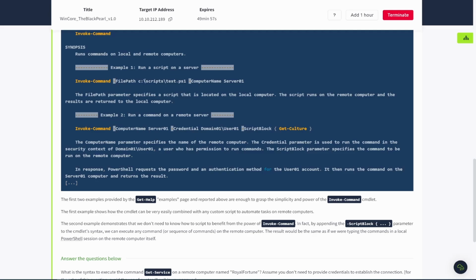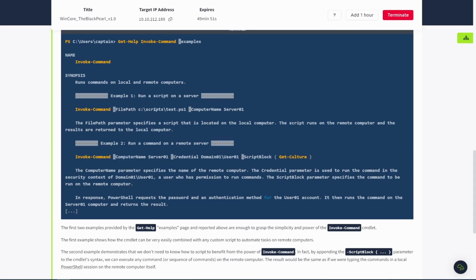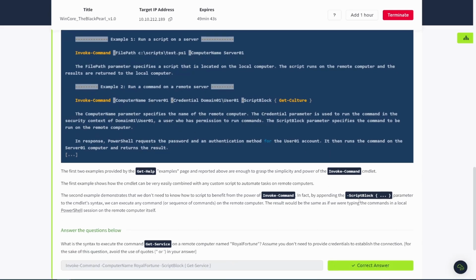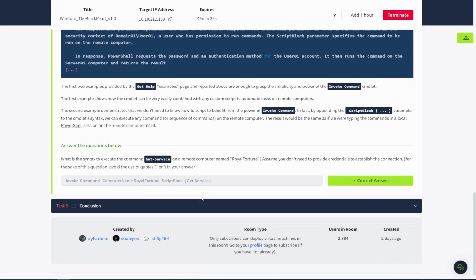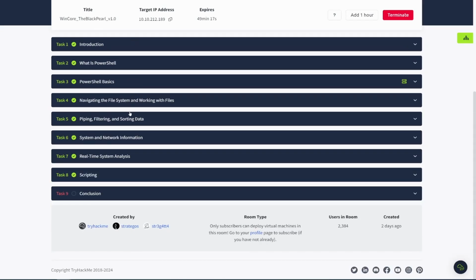If you need help, you can just look at their example 1, because they got us examples. Invoke-Command, in this case they're doing file path, computer name server, but we don't have a file path or anything. We're only given the computer name. So we just invoke the command based on computer name, and then we don't have any credentials. So then we can just go straight into script block, and then we put in the Get-Service command. So that's all we would have to do for that. So we can hit correct answer on that, which we already have. And with that, we're done with task number 8.